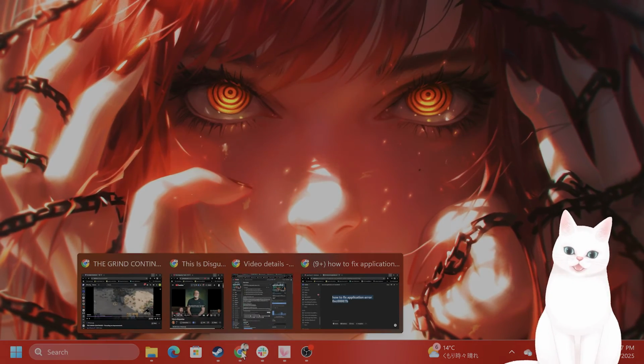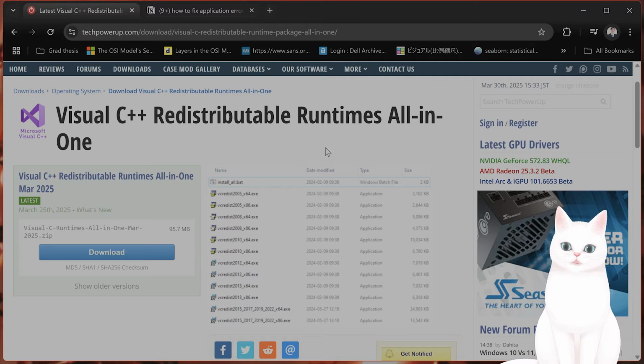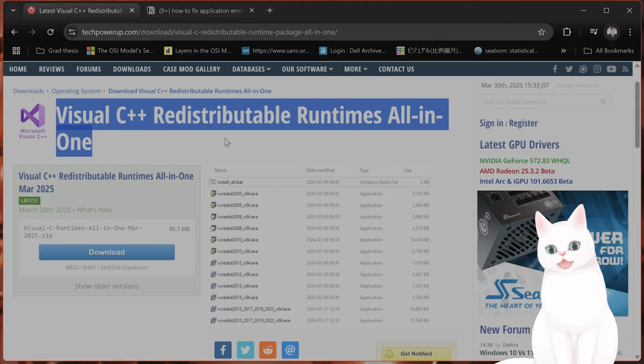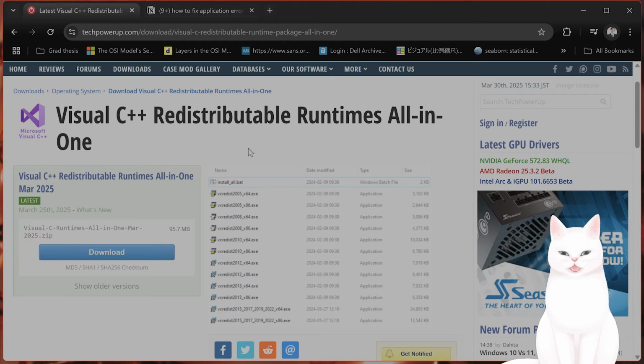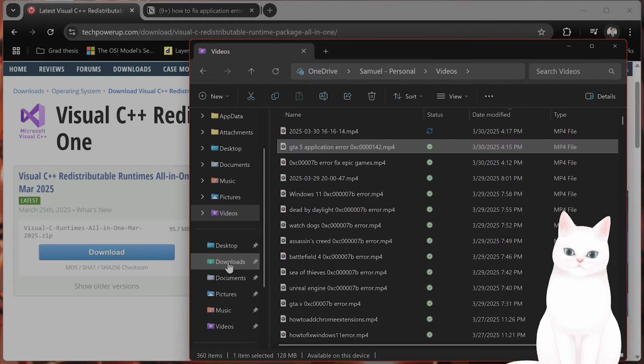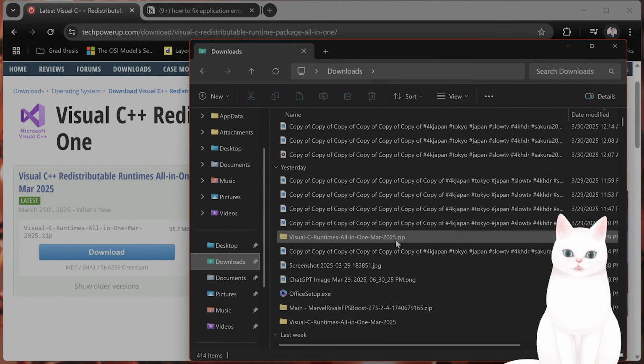I'll put a link in the video description below, and it will go to this page. This is the C++ Redistributable runtime, and the reason for this error happening is that one of these got corrupted. So click on this download button here. This will lead you to a download that looks something like this.